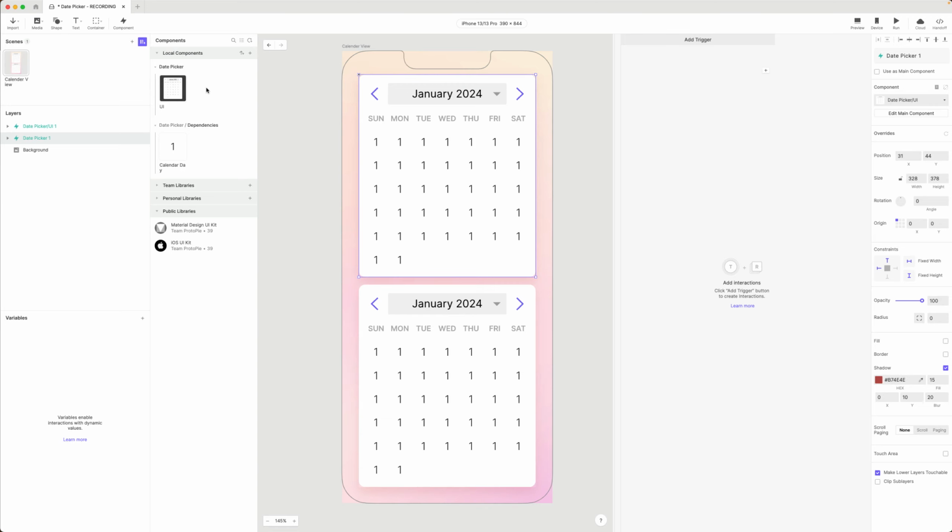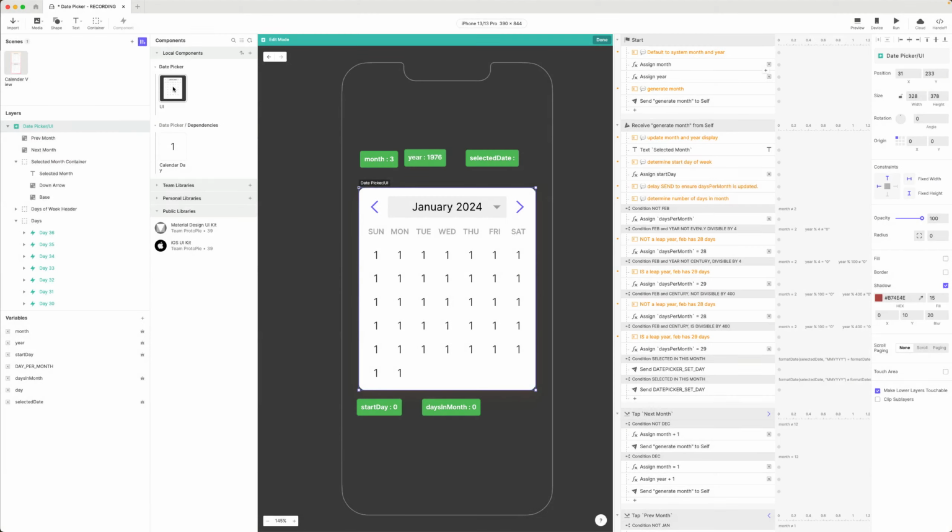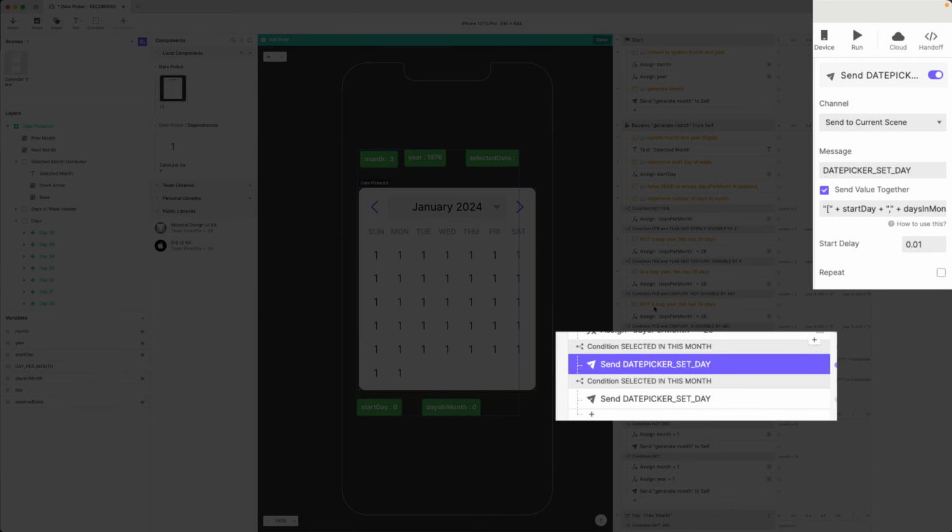Now, there's no way in ProtoPie for me to send this message only to child components. Your options are send it to the scene or send it to a particular component. I can send it to a child component, right? So it's either send to one or send to everything. I don't have a way to say send to all the calendar day components only within this component. I don't have the ability to do that.